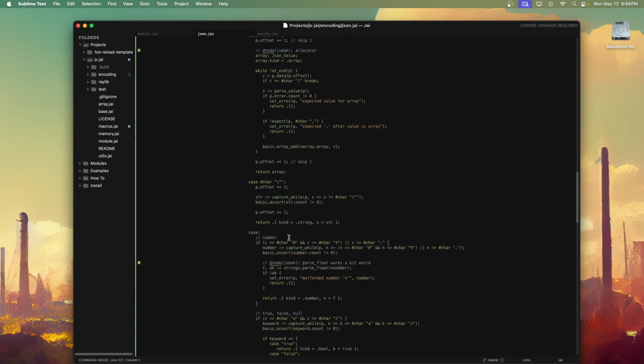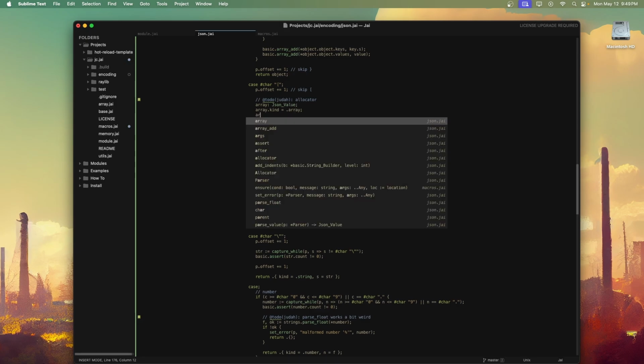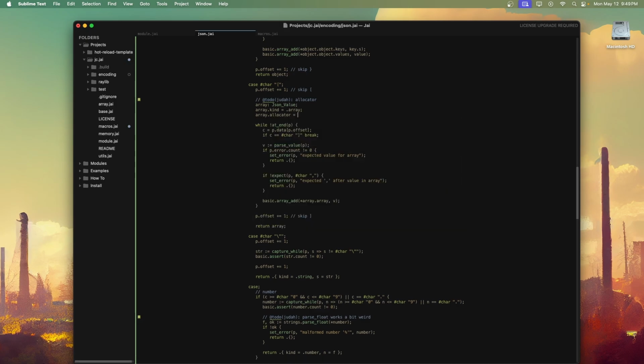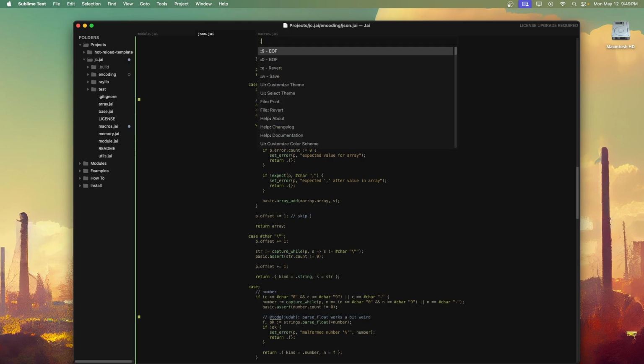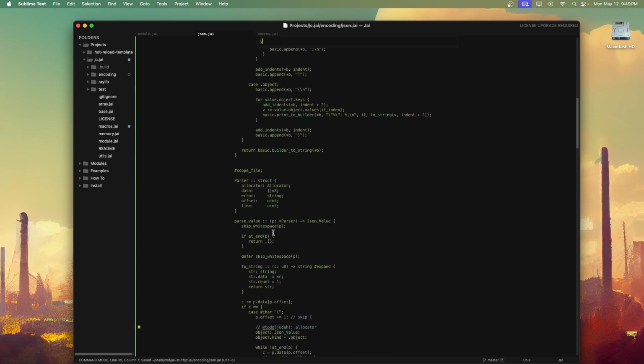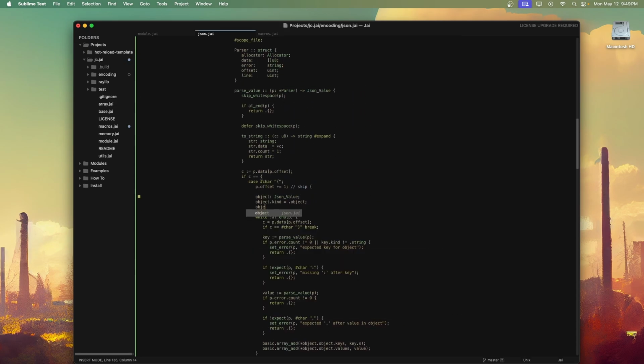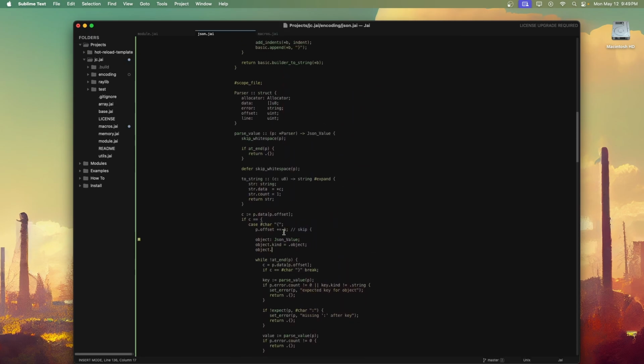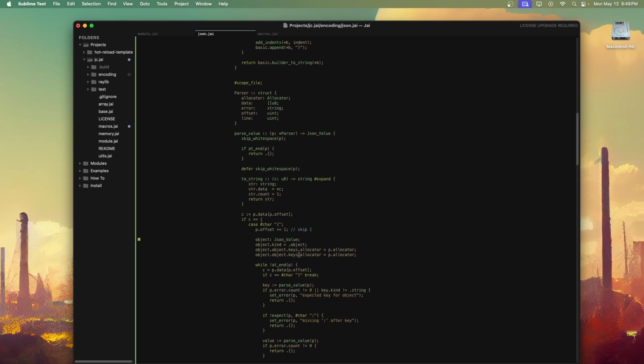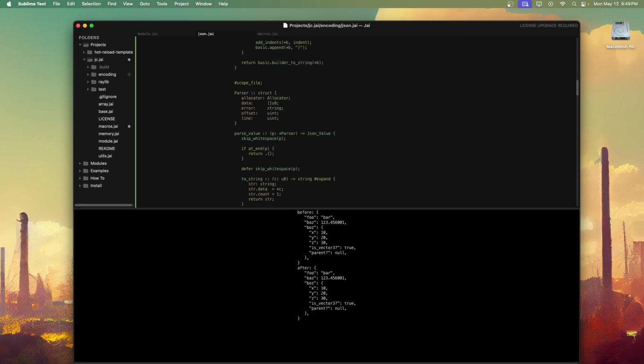What else do we need to do? I think I said to-do allocator, so array.allocator equals p.allocator. Oh, p.array.array.allocator. Yeah. That, okay. So we can remove that to-do. Do I have any other to-dos? Logging, allocator, parse. Okay. Object dot keys allocator equals p.allocator. We need one for values. And there we go.